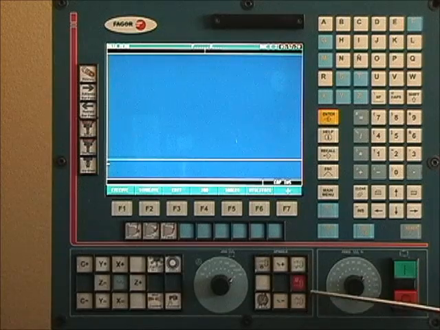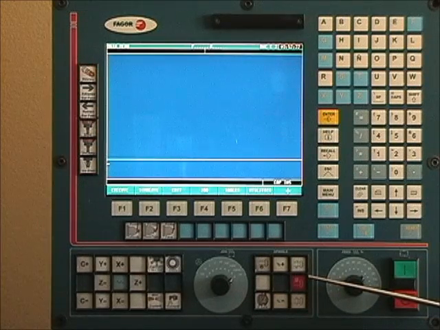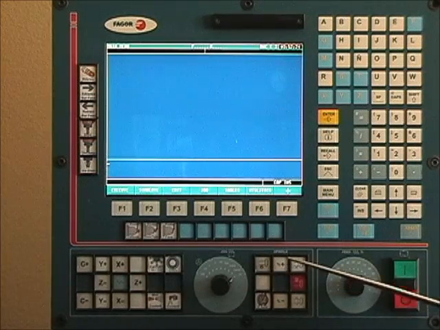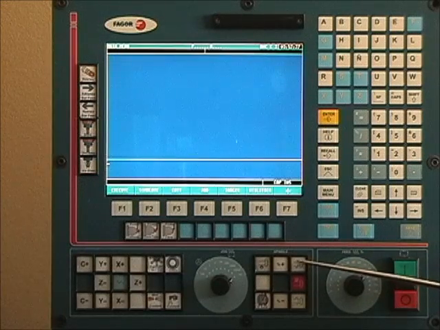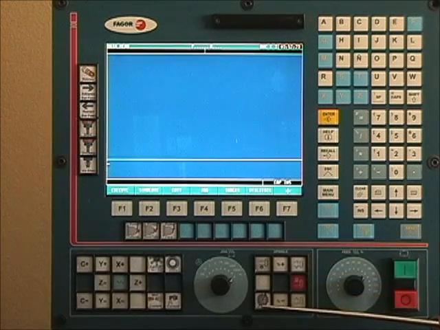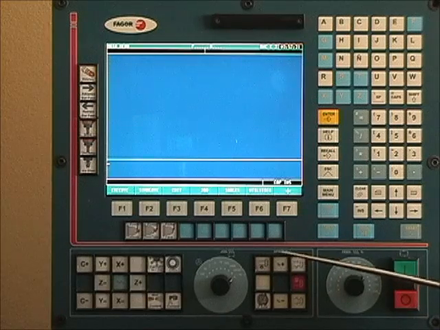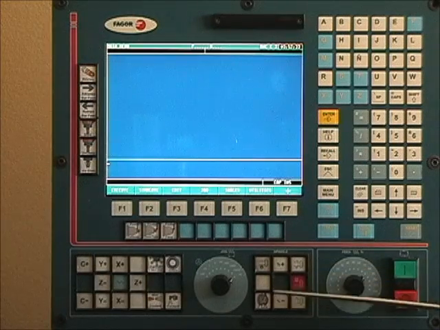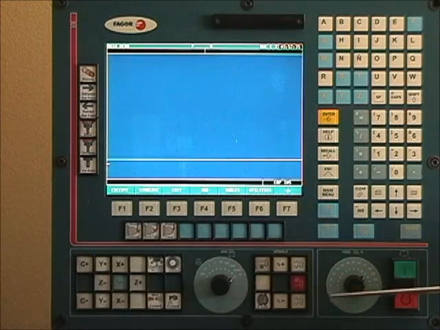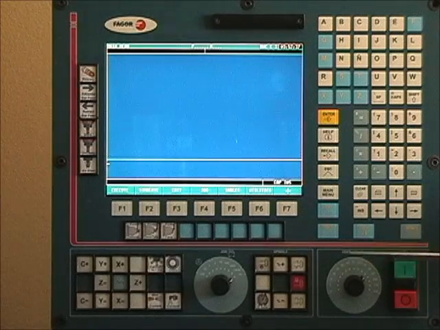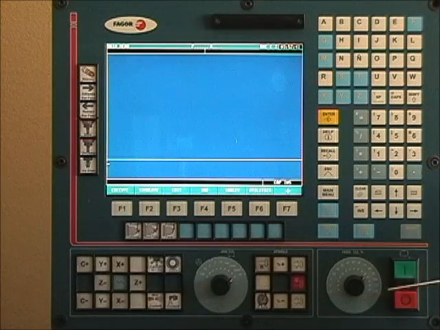This area is area 11, and this is the spindle control keys. Forward, stop, reverse, C-axis, percentage override up, percentage override down. Area 12 is the feed override knob. This knob goes from 0 to 120%.